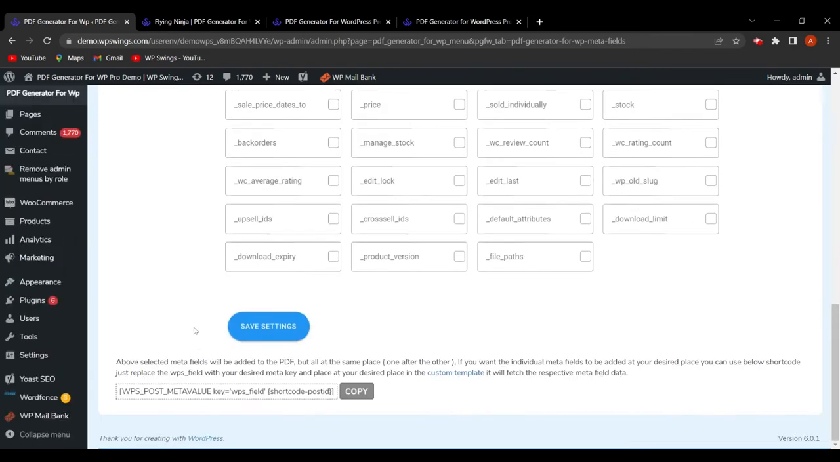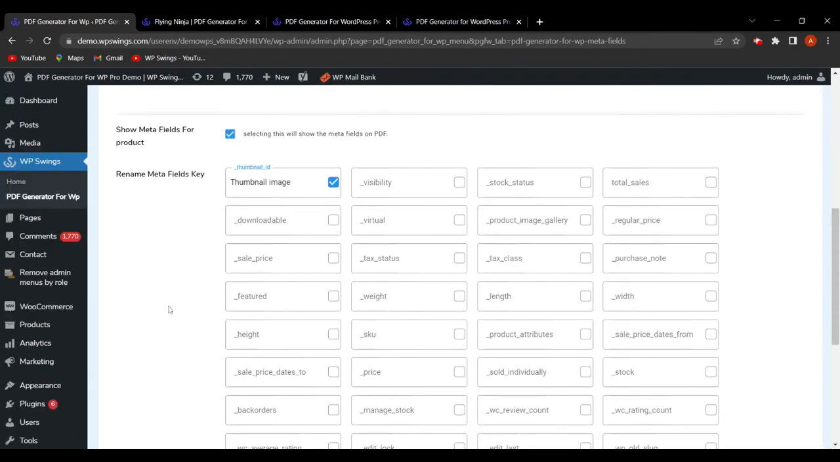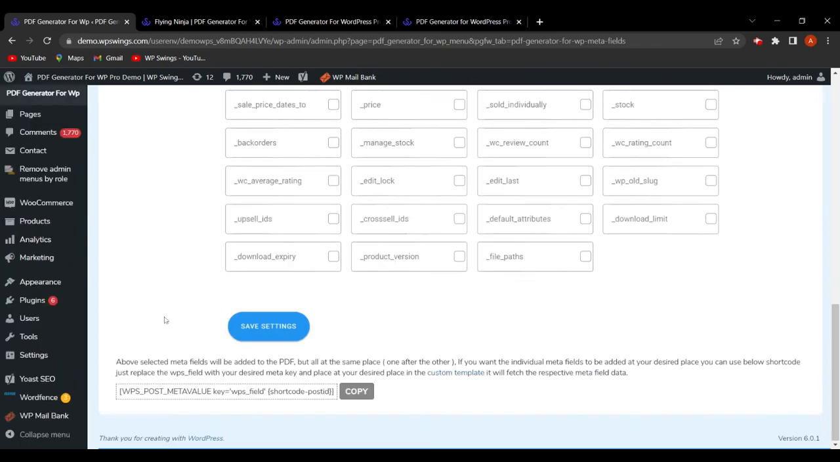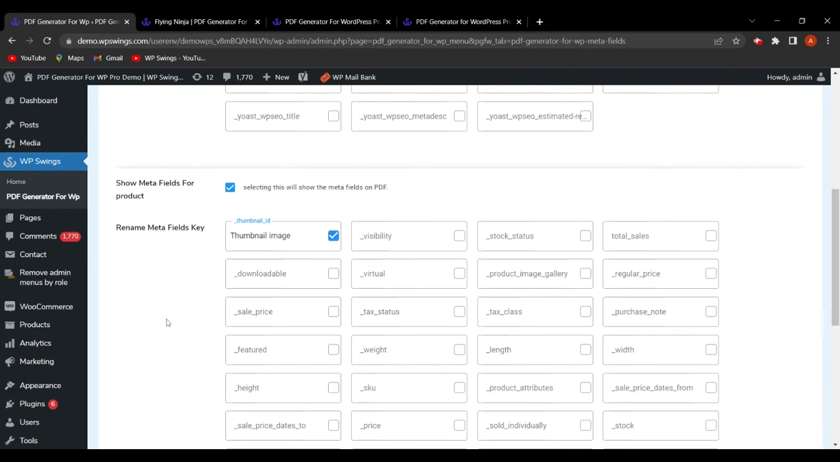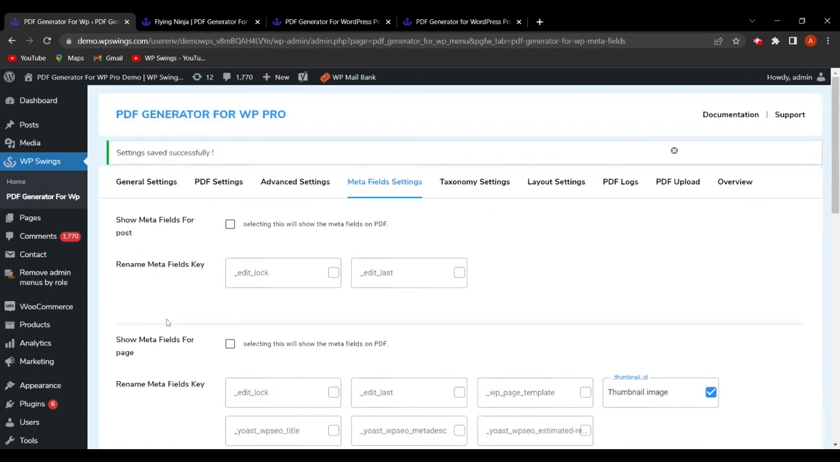So this was all about how to add meta fields or show the meta fields on the PDF and rename the meta fields key, and for adding the meta fields key at a particular place with the help of the shortcode, I will explain when I explain how to create the custom template. So this was all about the meta field settings. Now let's move to the next tab, that is taxonomy settings.